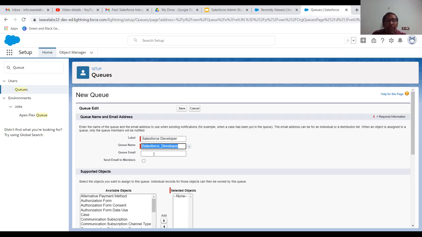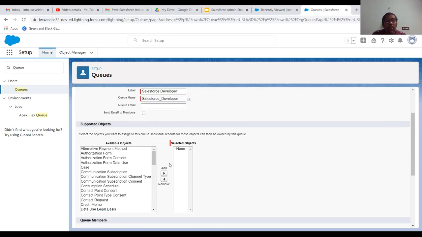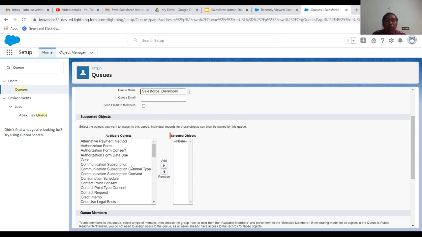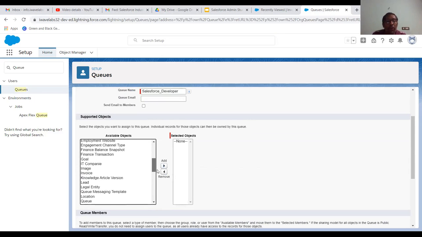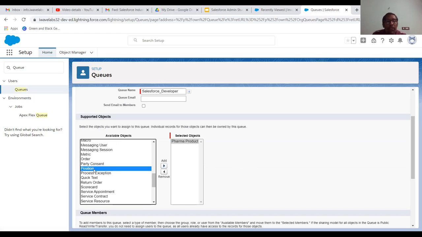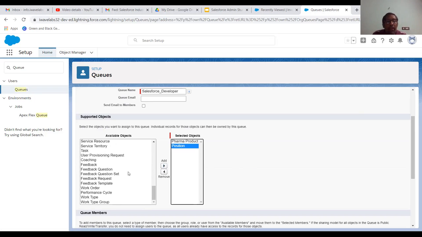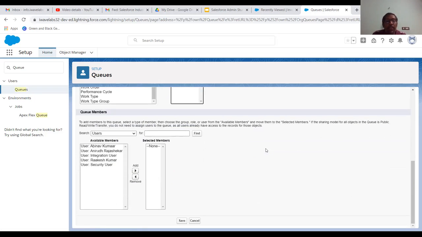In case you have any email queue, you can give your email ID so that the mail will be sent to that email. Now, available objects: what are the objects that you have as of now? In case we have any objects, like pharma products, then whichever object you want, you can select it. After this, you're going to select the user.